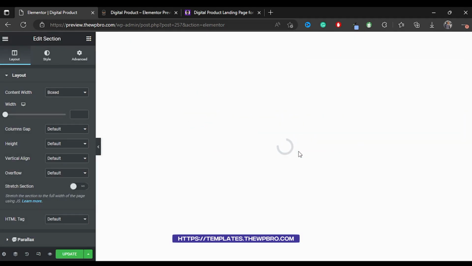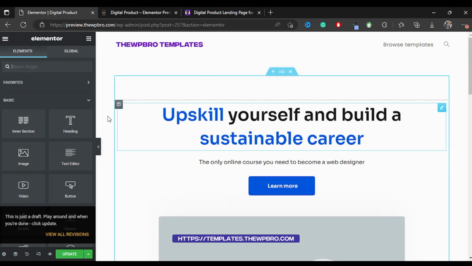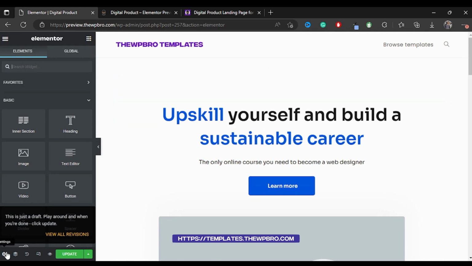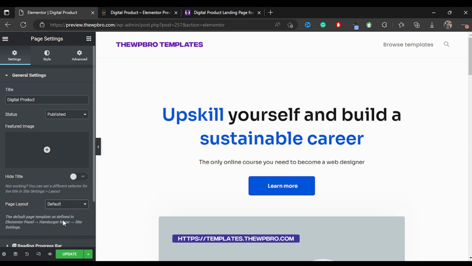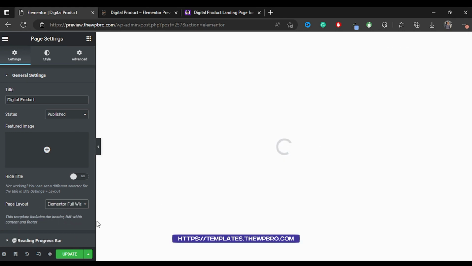Now, if you experience this, your editor is going to reload and then it's going to remove the settings we had the other time. Do not panic. All you need to do is to just click on this settings icon here and then change the page layout back to Elementor full width. After selecting that option, the editor is going to reload also, and then you're going to have your design on the full width of your website.